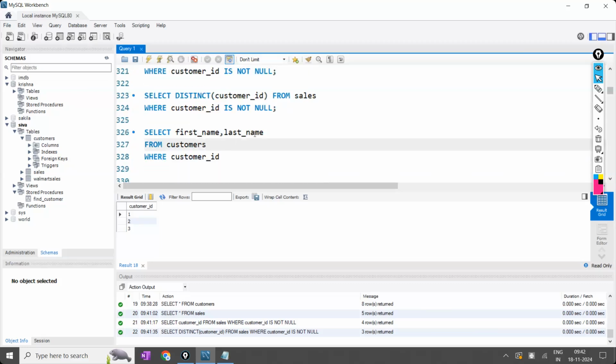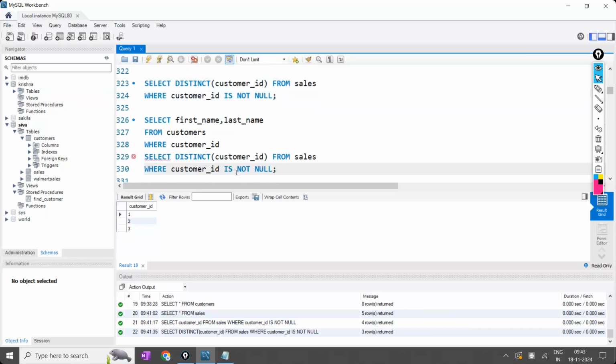Now select first name and last name from customers. Go to the customers table. In the customers table, what am I selecting? First name and last name. In which table? The customers table. Where customer ID. Now what is my requirement? The unique values of customer ID of the sales. This one has to be selected. So this entire query, I'm selecting here.